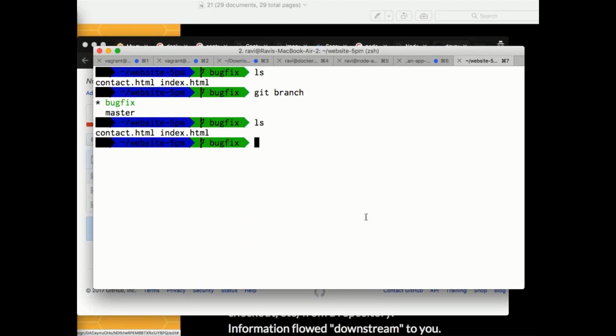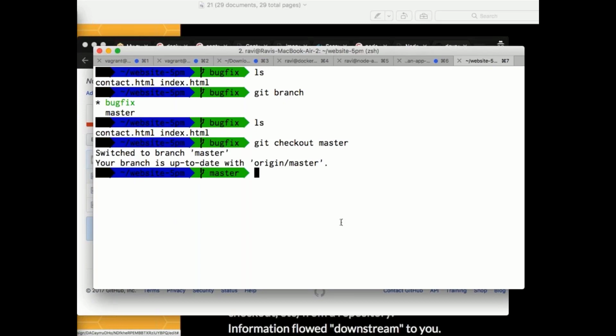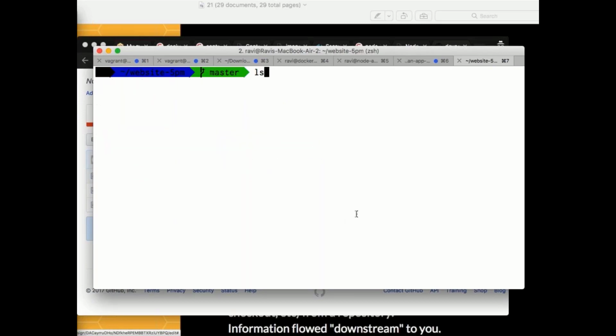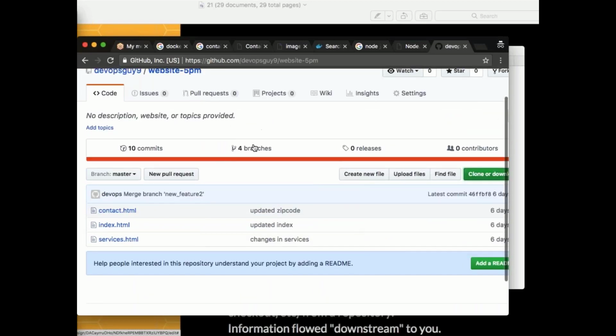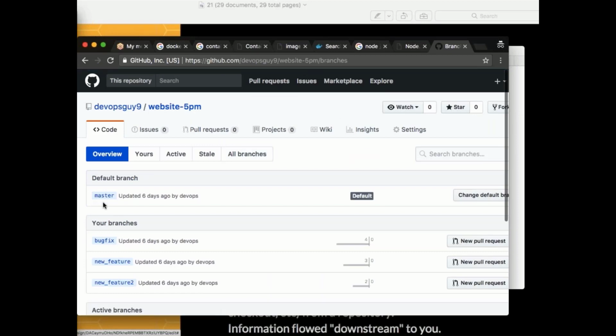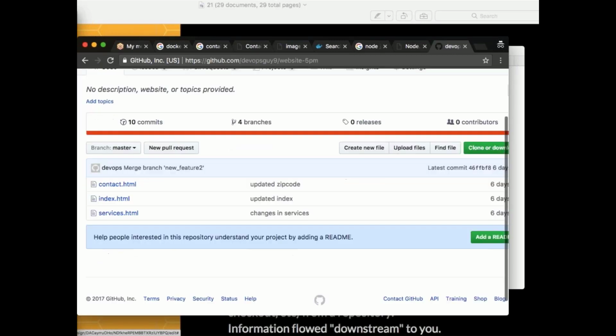Now let me make it more clear for you. Now let's say git checkout. I'm going to my master branch. What are the files I have? I got contact, services, index, and I'm having the same files under here as well. So let me go to my master branch. So I'm currently under master. Yep, I am here.